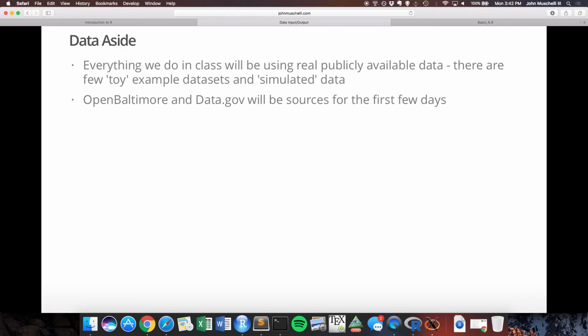Okay, so everything will be using publicly available data. None of the examples or the labs are going to be really toy data sets, although we will go through some toy data sets in the lectures. They're from Open Baltimore or data.gov.